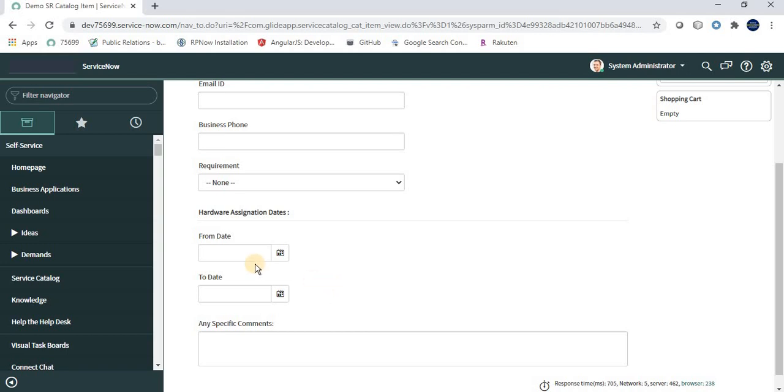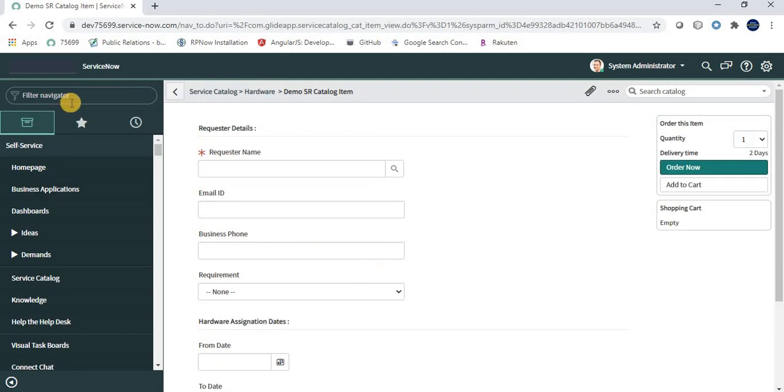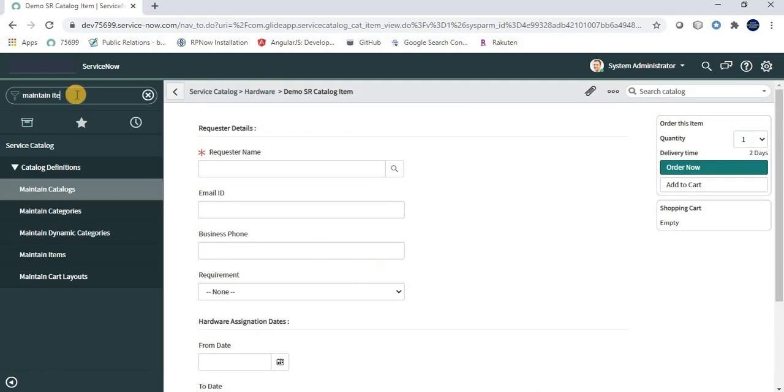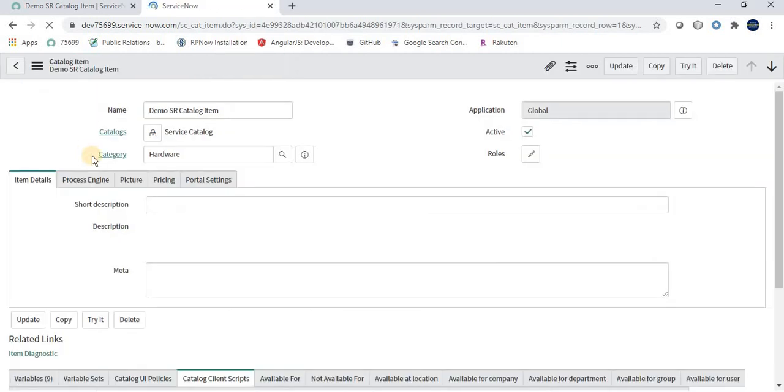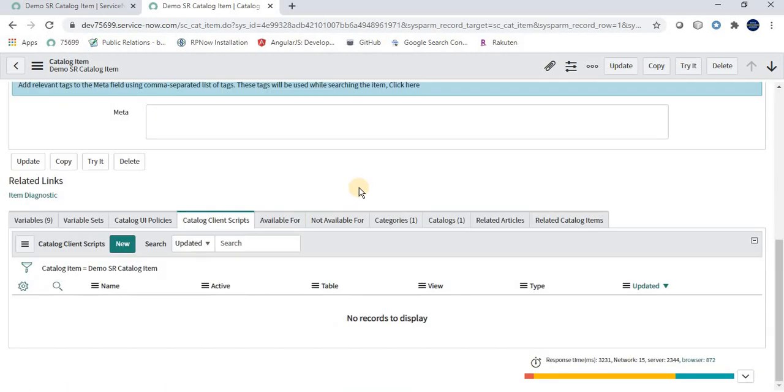Okay, so let's see how we can implement it. To implement the requirement, we have to type maintain item over here, and then we have to search for this catalog item demo SR. I am opening this maintain item in a new tab where we have the demo SR catalog item. So I am opening this catalog item form from here. See, below we have a related list where we have options called variables, variable sets, catalog UI policies, catalog client scripts, and lots of other options like catalog categories. So today we are going to explore this section, that is catalog client script. From here we can create a new catalog client script. So I am clicking on new.